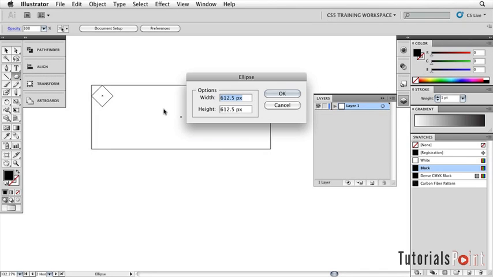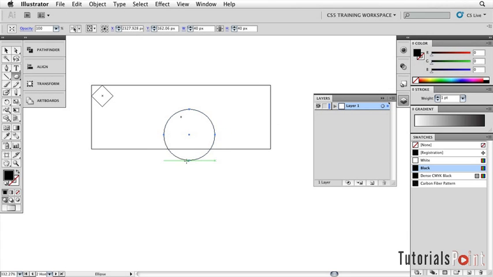Click anywhere in our object and let's key in a size of our circle at 40 pixels on both axes, okay? Because basically what we're going to do is use a corner radius of this, so we'll have basically a 20 pixel radius on the lower right.